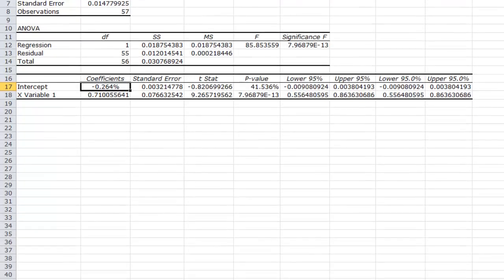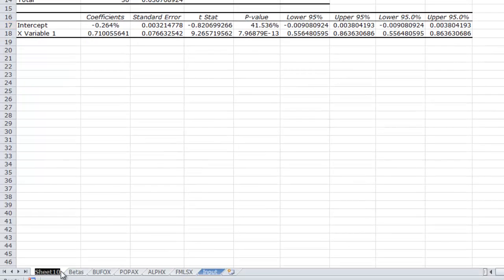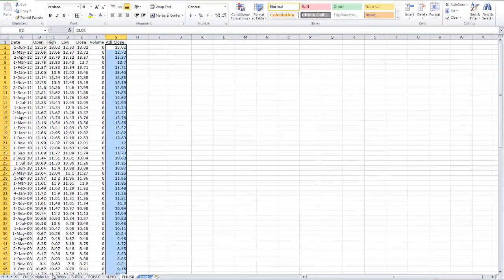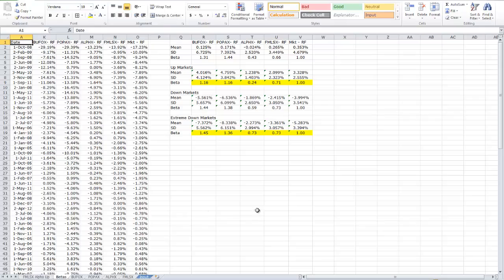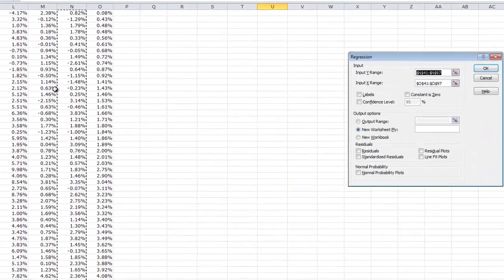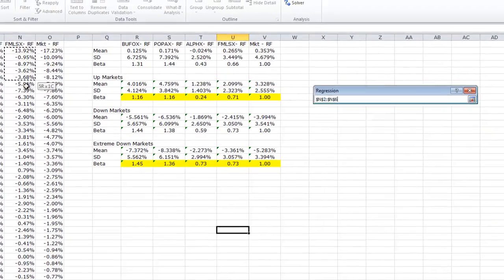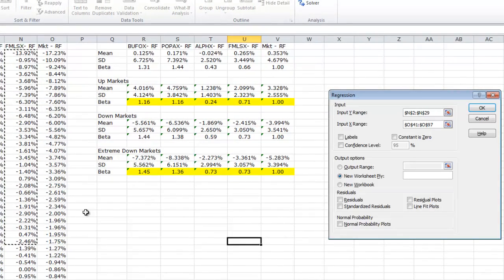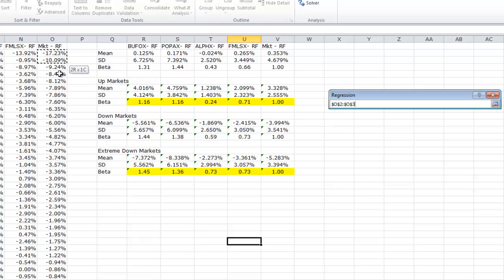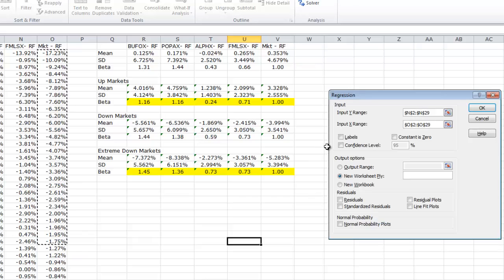What I'm really interested in is to run a regression. So this is FMLSX alpha up. Now what I want to do is alpha on the extreme down. So I want to see how this particular mutual fund does in extreme down markets. So we're going to run the regression again, data, regression. But now I'm just going to go and pick the extreme down markets. There's the Y variable, the X variables in the column right next to it, going down to right there.